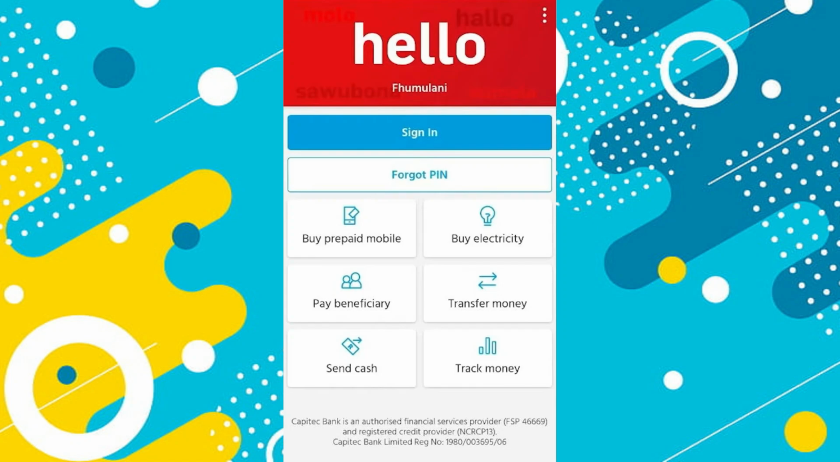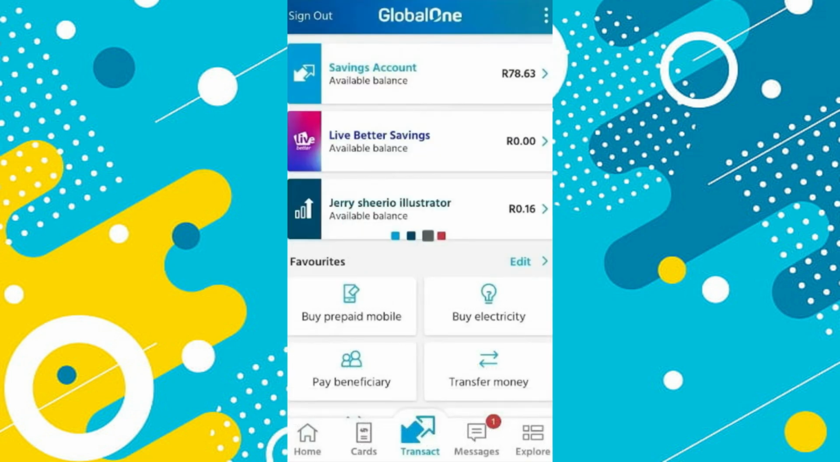First, open your Capitec app and sign in using your credentials. After logging in, you'll be redirected to the main dashboard of the app. On the dashboard, locate the Transact option at the bottom of the screen and tap on it to proceed.